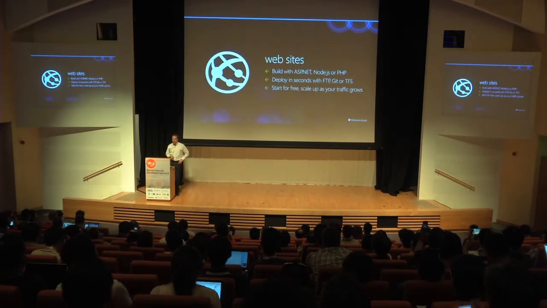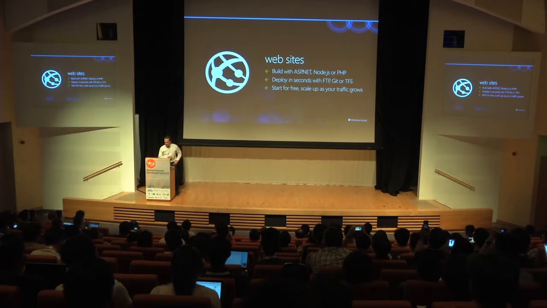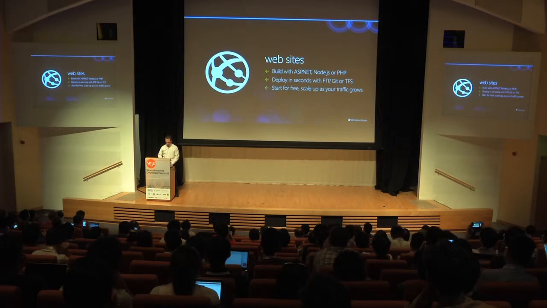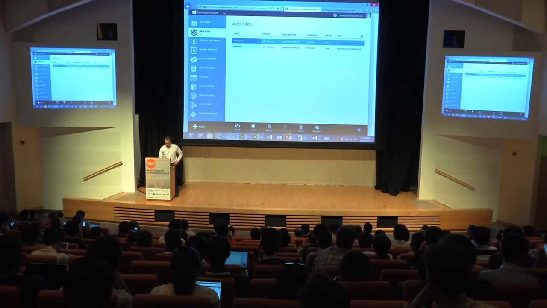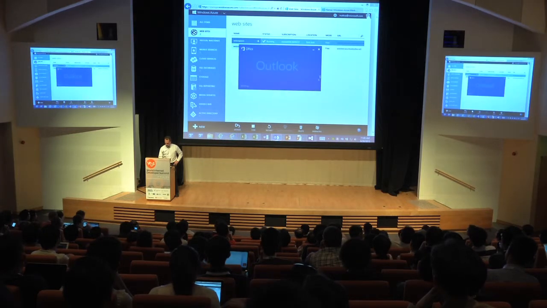So with the websites, you can build them with ASP.NET, Node.js, or PHP. You deploy in seconds with FTP, Git, or TFS, and then you can start for free, and then scale up as your traffic grows. I'm not going to put a lot of pressure on the internet connection here.